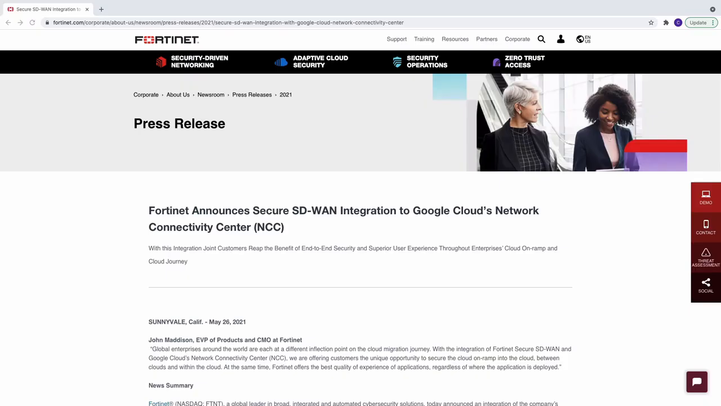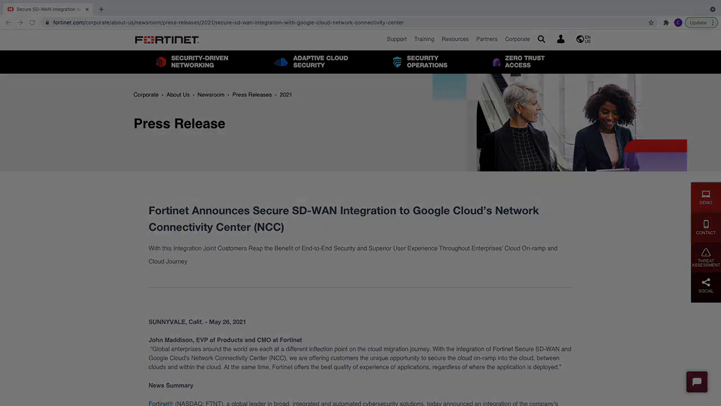Hey everyone! Fortinet recently announced integration with Google Cloud Platform's Network Connectivity Center, NCC for short, where enterprises can enjoy the benefits of a secure global service delivery in a multi-cloud or hybrid cloud architecture. In this demo, we will show Fortinet integration with Google Cloud's NCC.